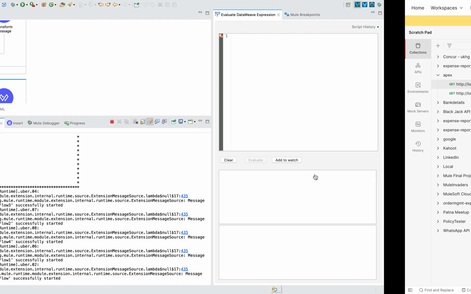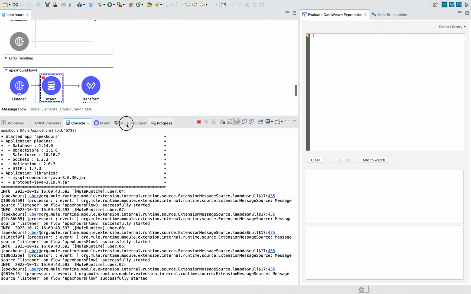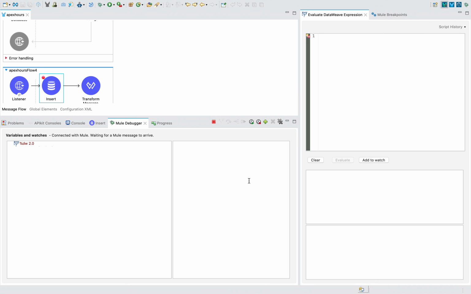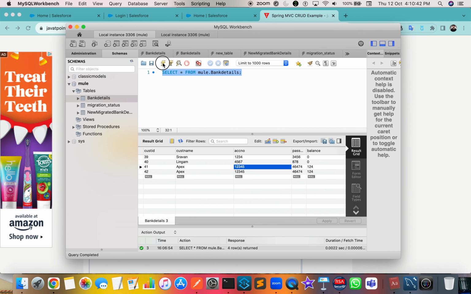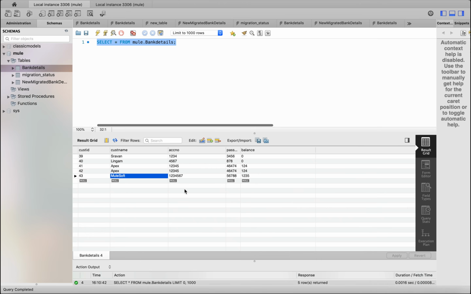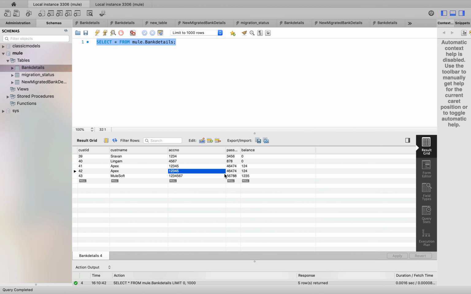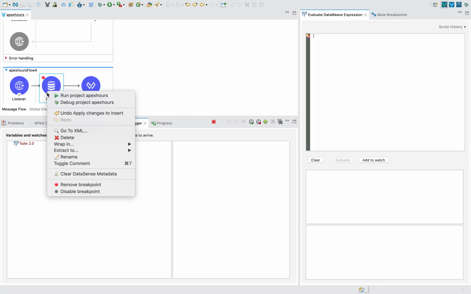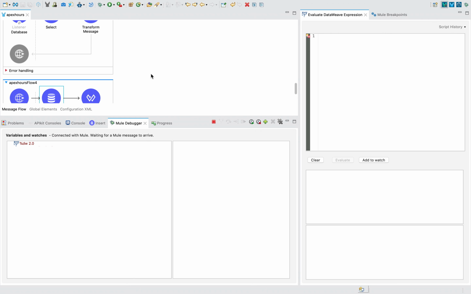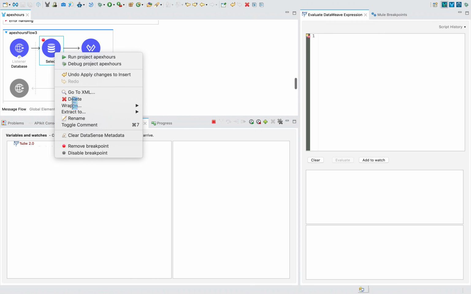Okay, send it, resume it. I got one affected rows here. If you run here, you can see MuleSoft in my workbench, correct? I will expand this as well, MuleSoft, right? Likewise, now let me remove the breakpoint here so that I don't have to debug every time. Here also the select statement I will remove.